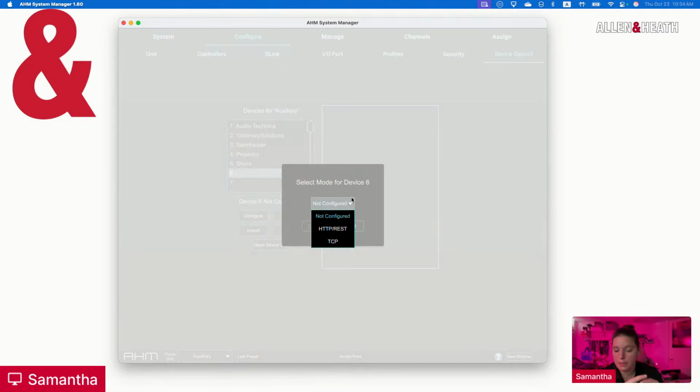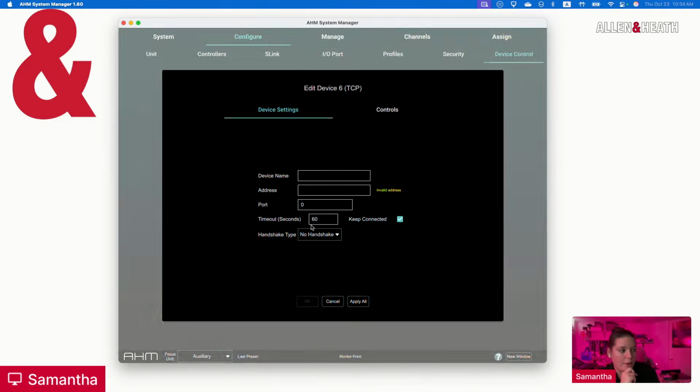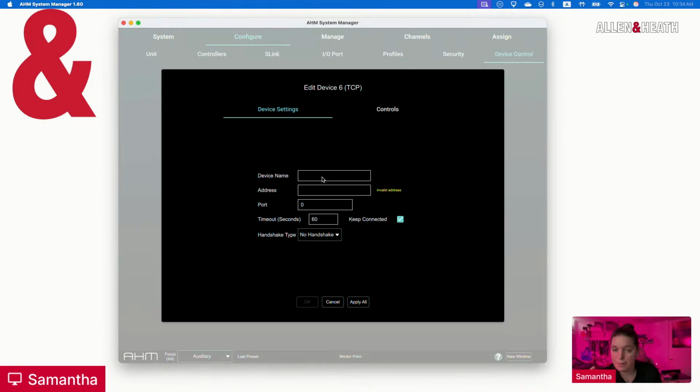Those are still going to exist, but they are separate from this. So let's say that I did TCP. I'll hit that and go to continue. I can now name the device, put in the address of the device, and give it the port number.